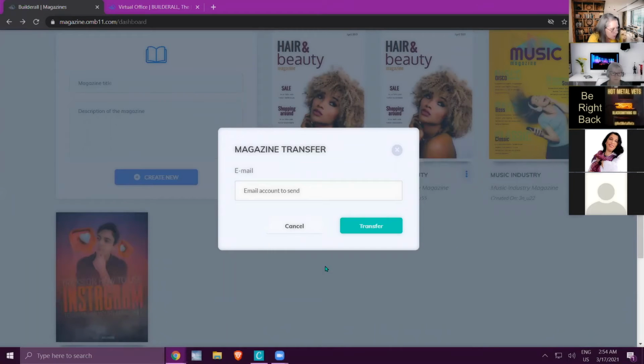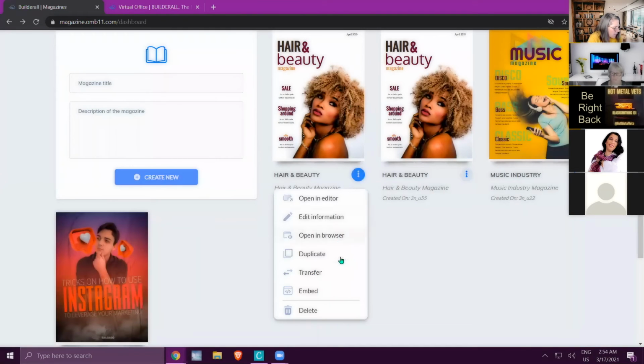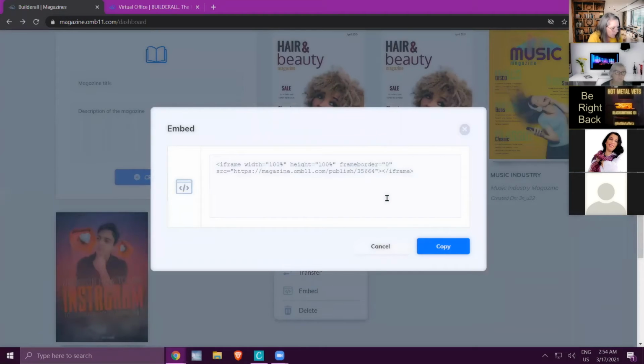it to a Builderall user. You won't be able to transfer it to somebody outside of Builderall. So you need to remember that. And then you can embed the magazine inside of your website. Now, this is something that we can have a great discussion about, because you can embed it in a website or you can send them a direct link.